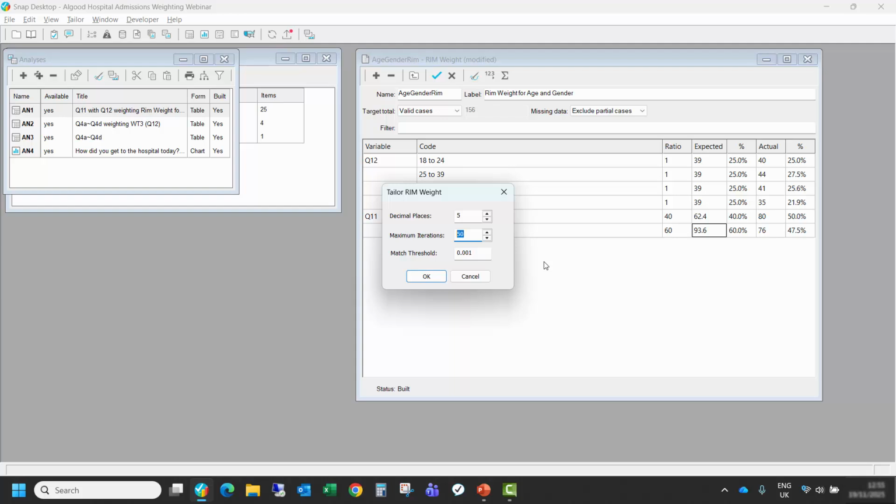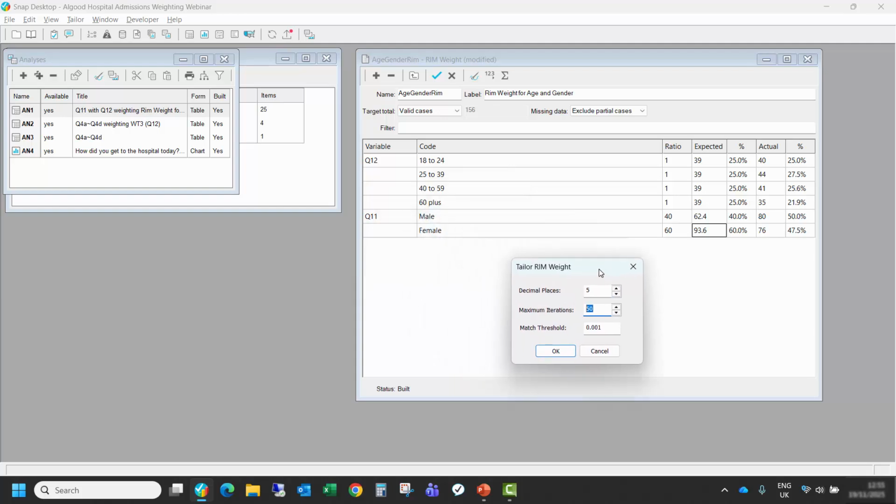I guess the more variables you use, so today we've got 2 variables, but if we had 5, 6, 7 different variables in here, it's more likely that the rim weighting tool is going to need to shake a little bit harder a few more times to try and match up these expected figures. We also have the rim weight assessment.